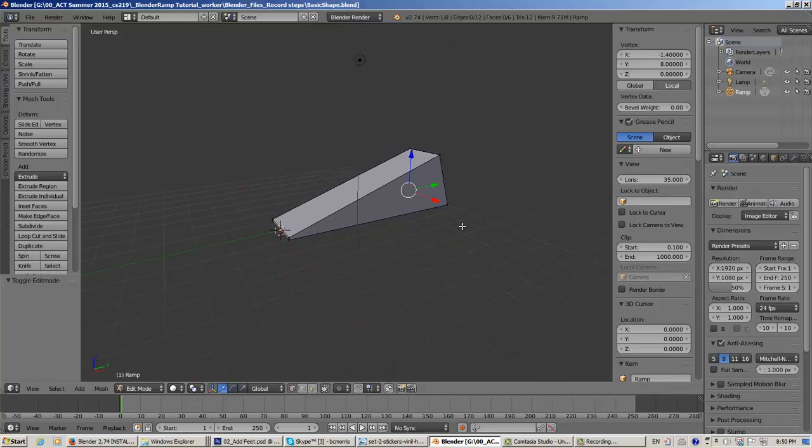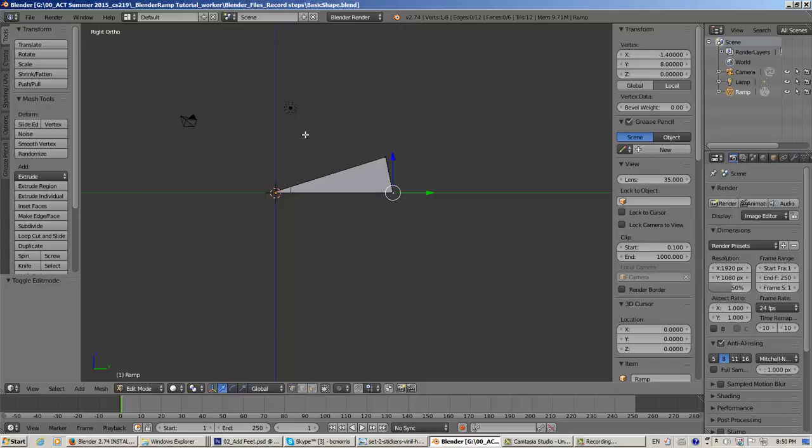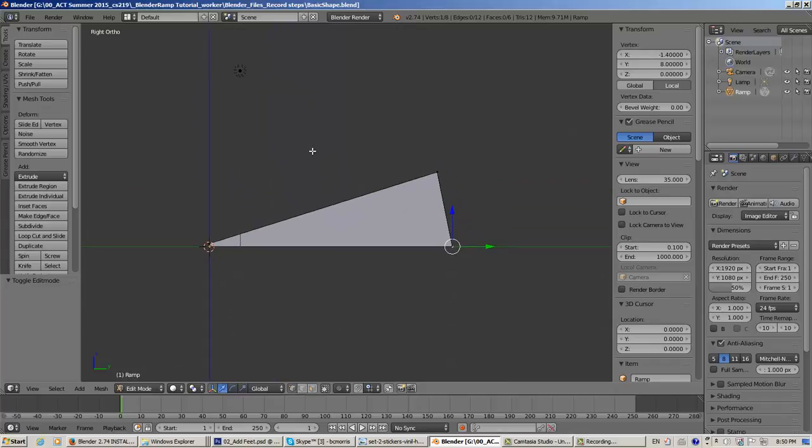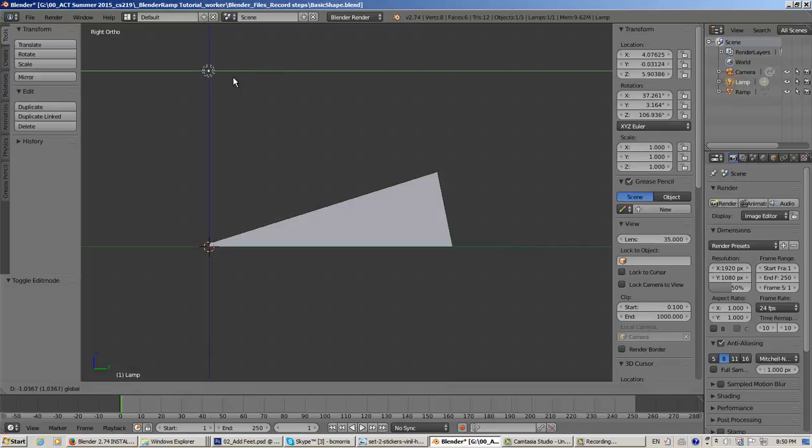In order to do this, the first thing I want to do is go to my right view, orthographic right view. I'm going to select my lamp here and move that out of the way. Okay, and that's easy to do.